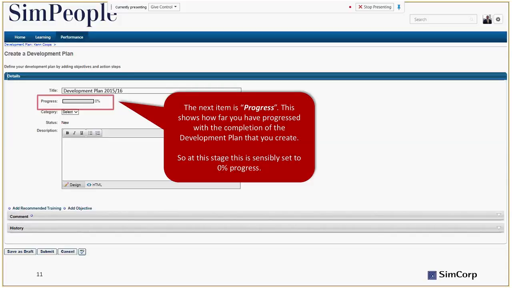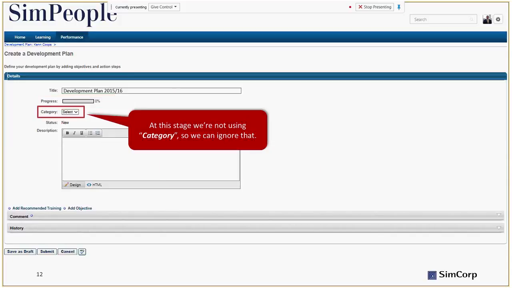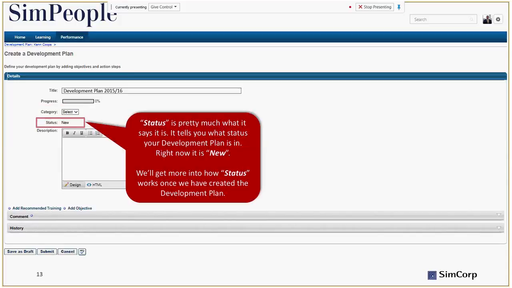The next item is progress. Now this shows you how far you've progressed with the completion of the development plan that you create. So at this stage, this is very sensibly set to 0% since I haven't done anything yet. At this stage, we're not using categories, so we can ignore that. Now status is pretty much what it says it is. It tells you what status your development plan is in. So right now it is set to new, and we'll get more into how status works once we move through the process of creating a development plan.